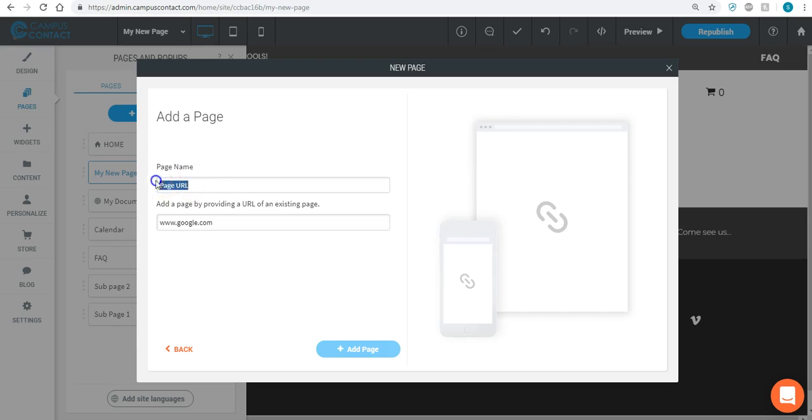Click on Page URL, give your page a name. I'll call this one Third Party Website. So this links out to another website. And it actually, by default, has google.com placed in it. However, you have to have a complete and valid URL in order to submit the page and create it.